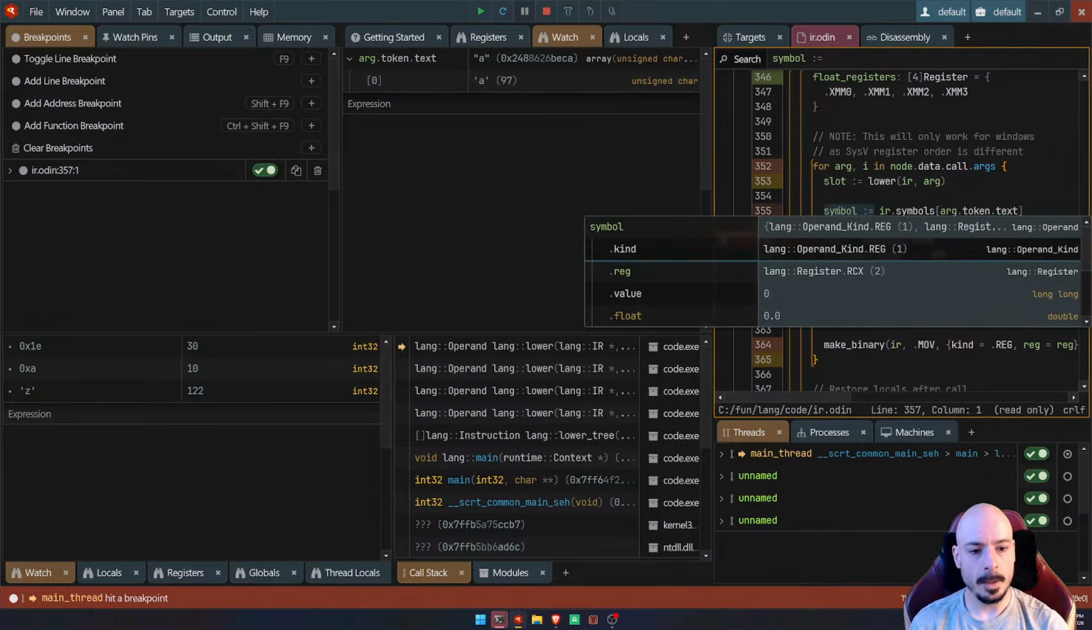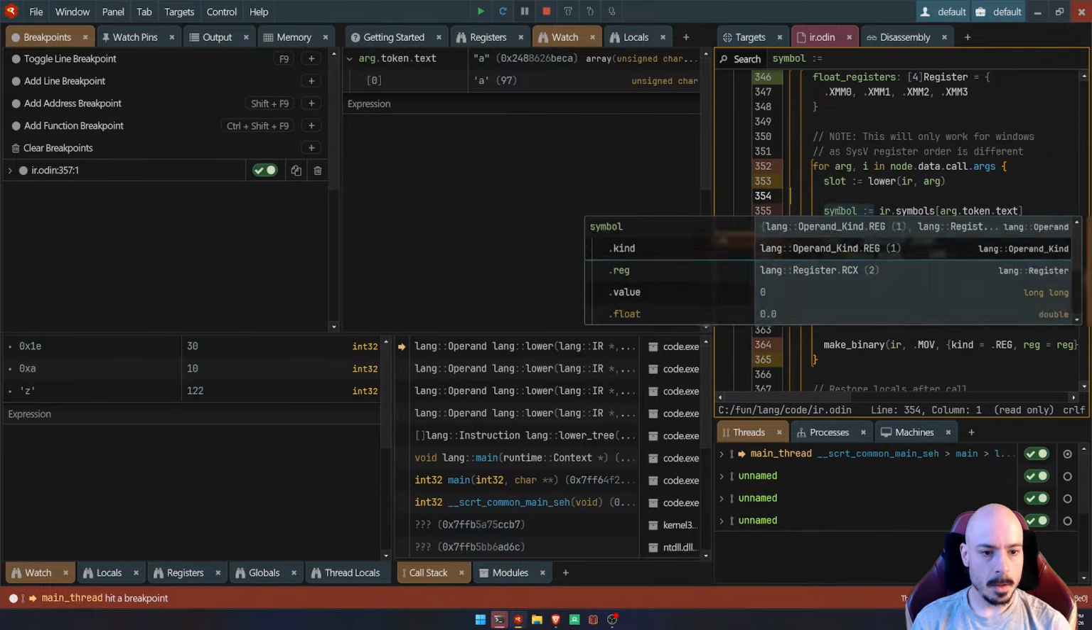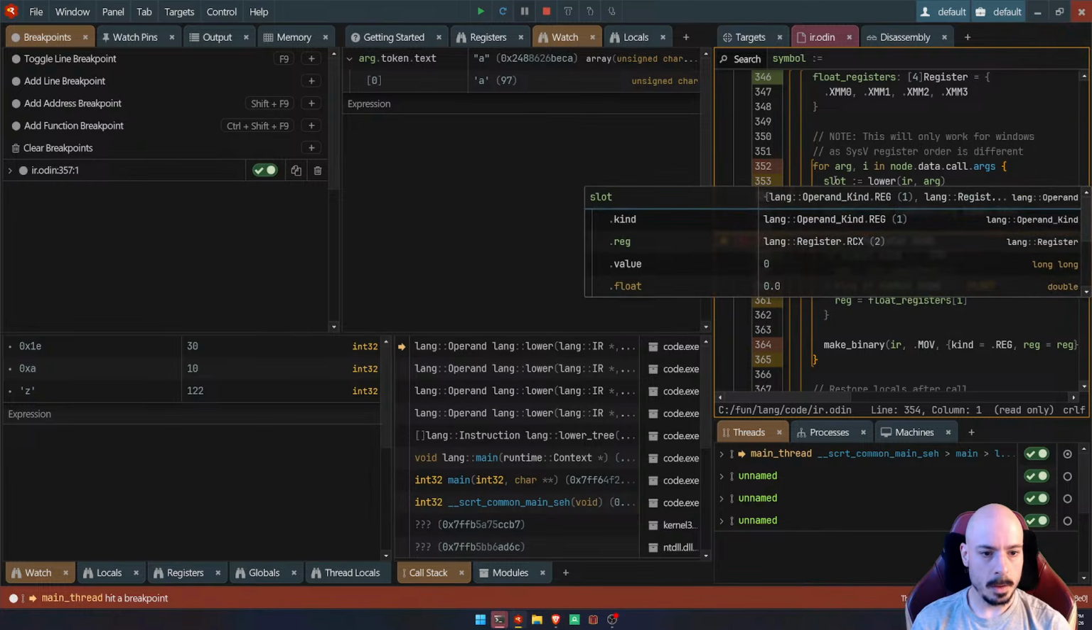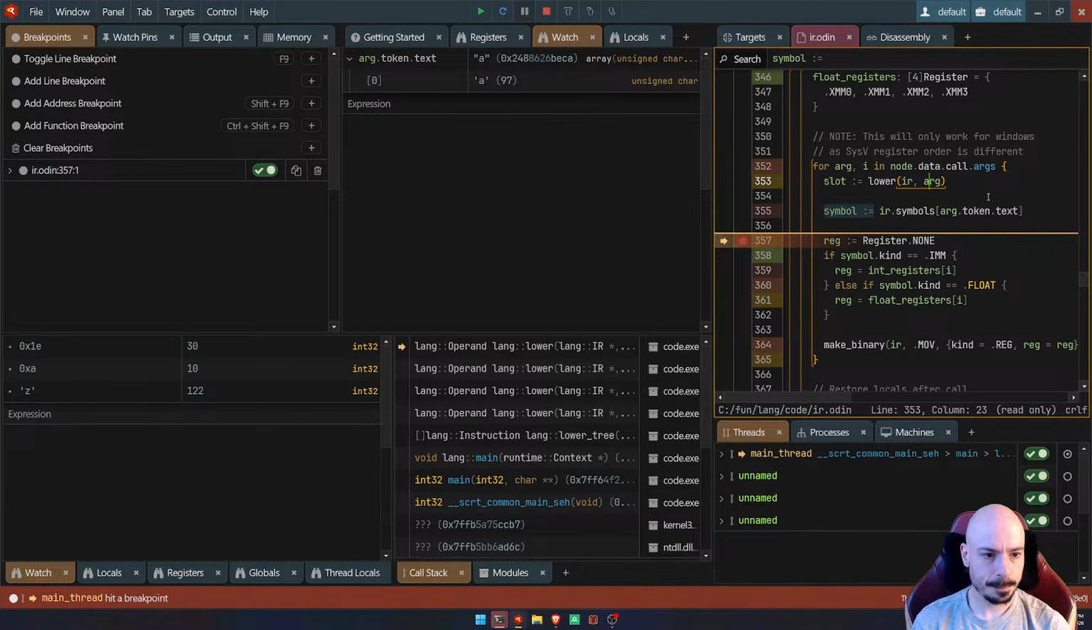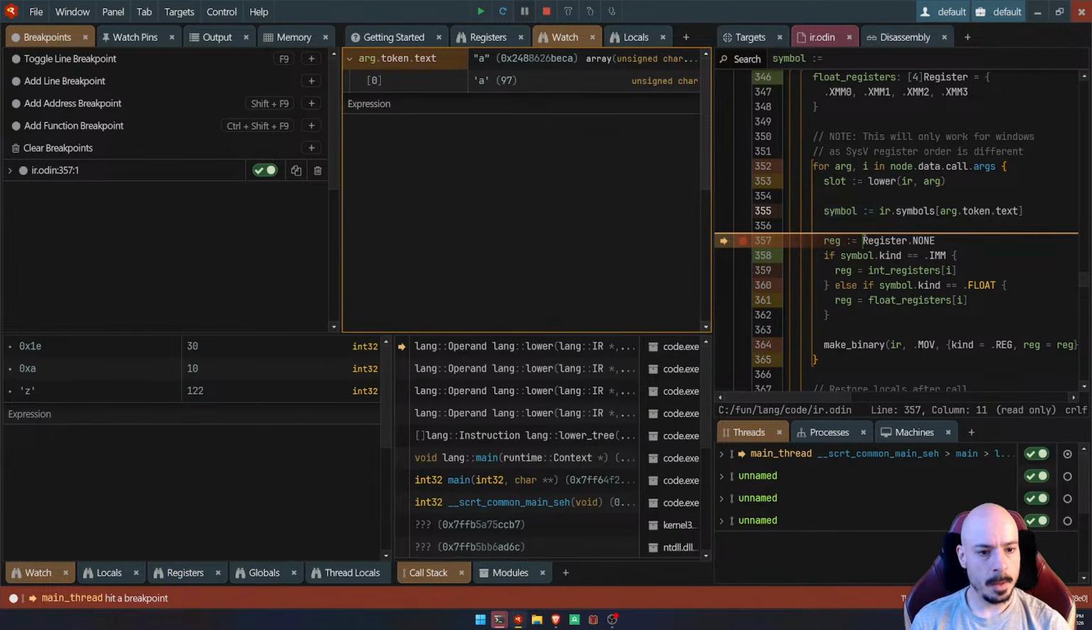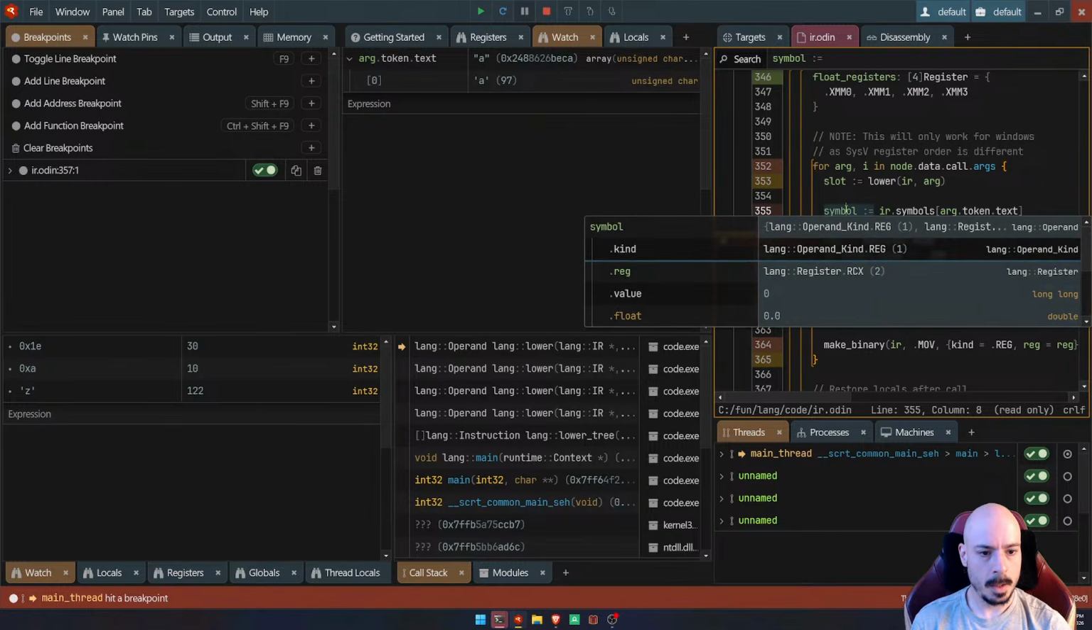Alright, didn't look it up yet. So we found the symbol that we're looking for, which is, what is it called? A. Okay. We found symbol A. It's sitting in register RCX.